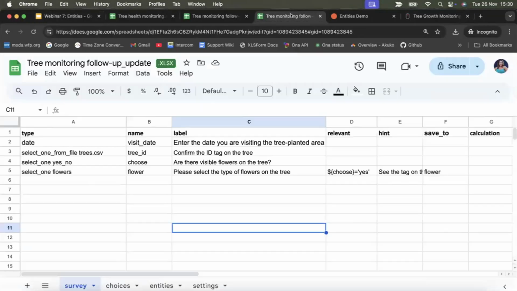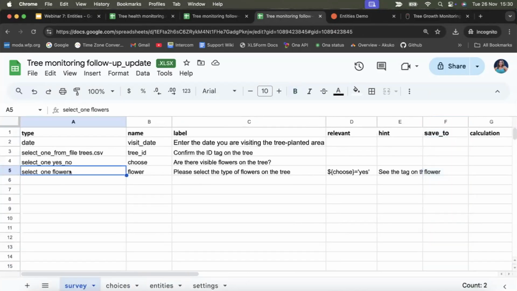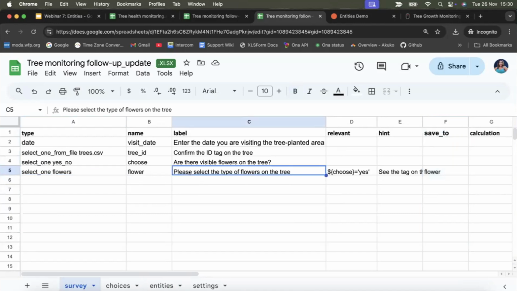So for example, in our update form here, what you need to note is it is similar to a registration form in terms of the save to column and in terms of the entities worksheet, because here I want to update our trees with the flowers. Our project is running for 5 years, and maybe by the second year, our trees have started to produce flowers. So I want to update this and specify the flowers that are on these trees. So I will have an update form, which is related to these trees.